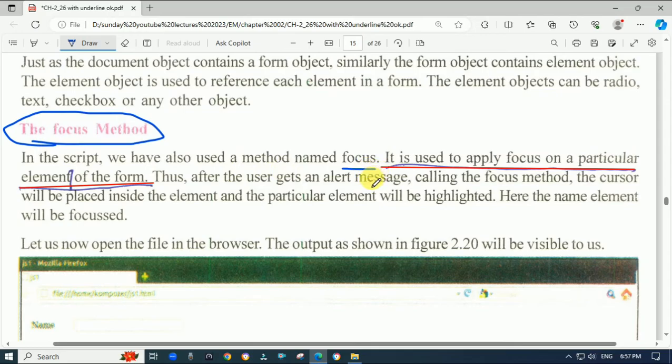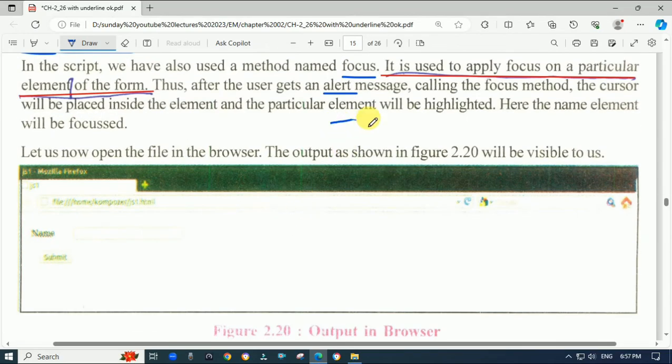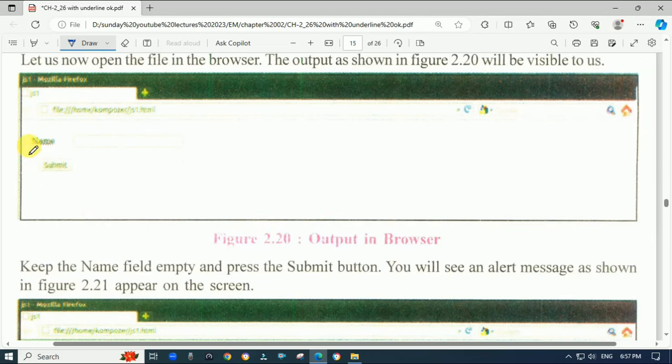It is used to apply the focus on the particular elements of the form, right? So after the user gets the alert message, calling the focus method, the cursor will be placed inside the element, and the particular element will be highlighted. So here the name element will be focused, right? Here one example is given, that is the name text box and the submit button.